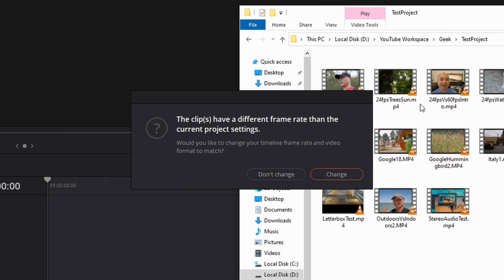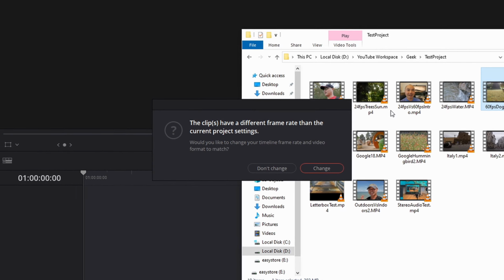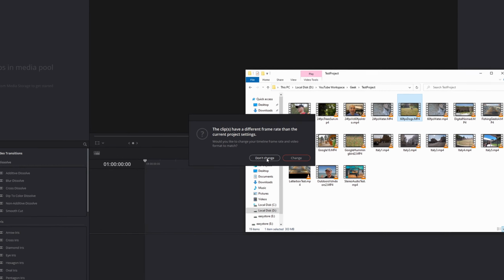If you recall, we had this set at 24 frames per second, and our video in this case is 60 frames per second. So we're not going to change it. We're going to leave the project timeline frame rate at 24 frames per second. However, our video is still going to be 60 frames per second. So we're going to say don't change.